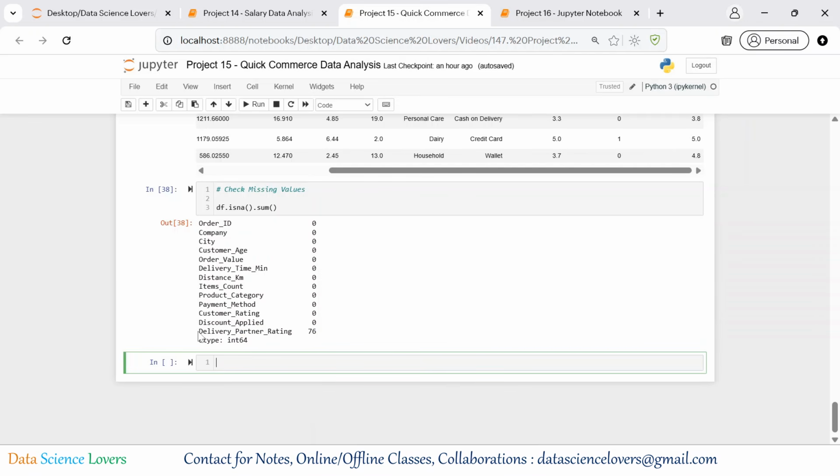To fill these 76 remaining values, you have to consider this column again, and on this column you have to use the fillna function. Let's consider this column, and here we will simply use the fillna function, and we will fill the mean of this column. So we will find out the mean and fill it with the mean, okay, like this. Here you are using the fillna function on this column, and you are filling the missing values with the mean of this column like this. And we can run this now.